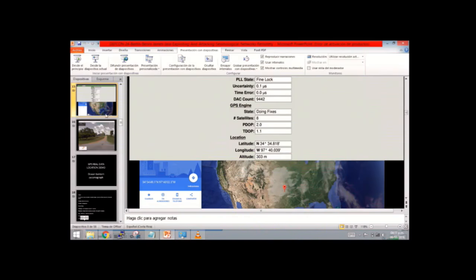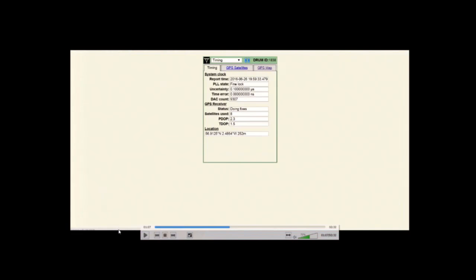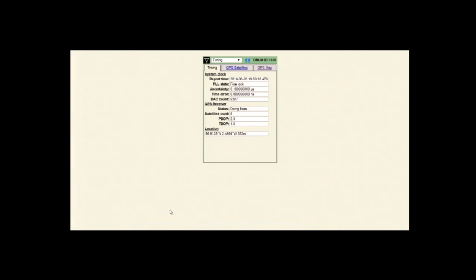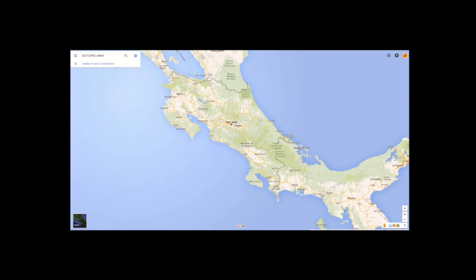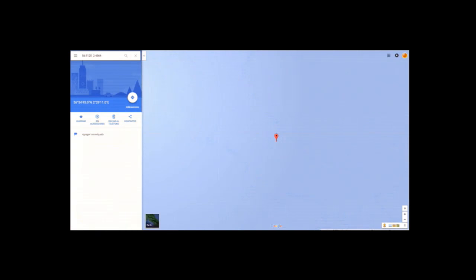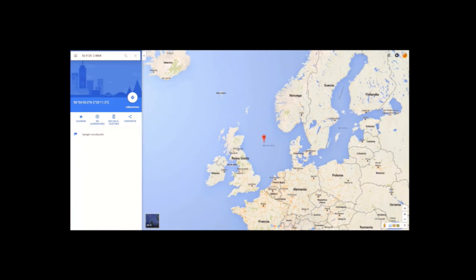So there is a demo showing you how we were able to find a seismograph in the middle of the ocean. So let's take this data from this real production seismograph, and let's ask Google for this location. And you will notice that it's placed in a very cool area. So let's go to Google. Put the exact location. And there you go. It's placed in the middle of the ocean in Europe, between UK, Norway, and Denmark.